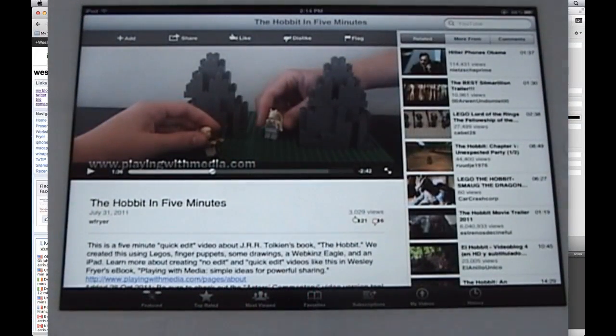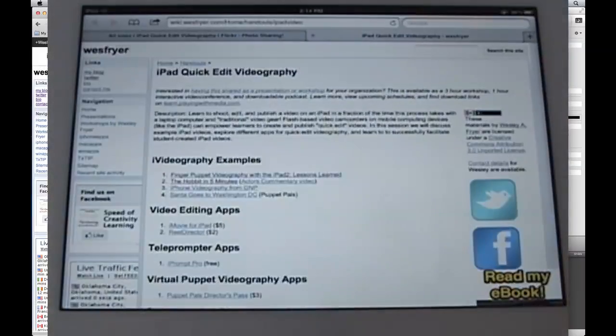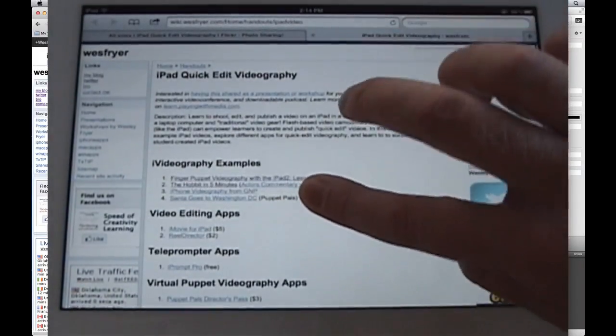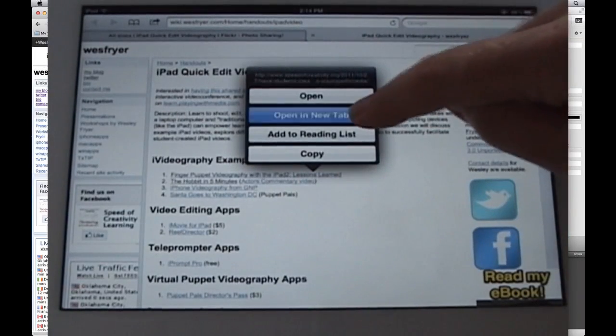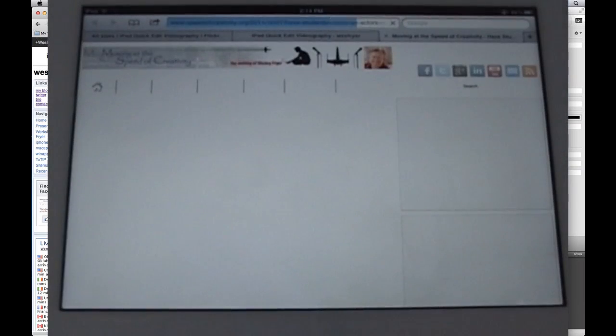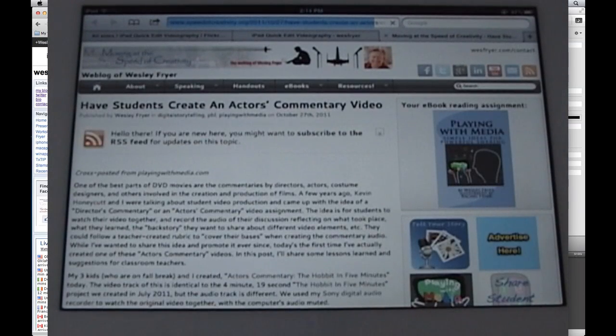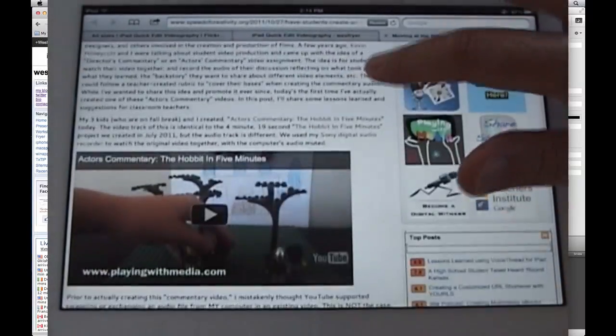So this project, The Hobbit in 5 Minutes, I think is an example of how we can ask students to create summaries of different things in a creative way and represent things in other ways, not necessarily just with a PowerPoint or something that we're going to turn in like a 5-paragraph essay, but there's other ways we can do it too.